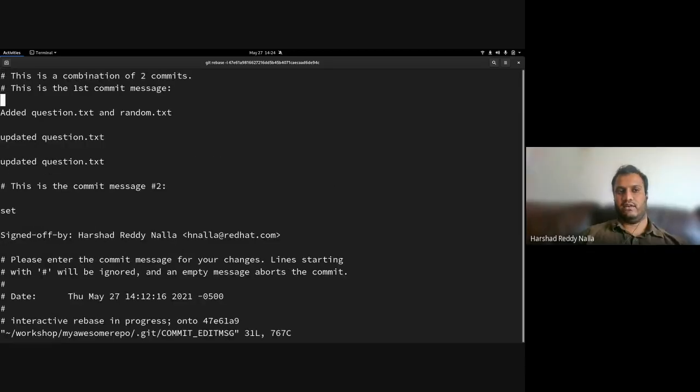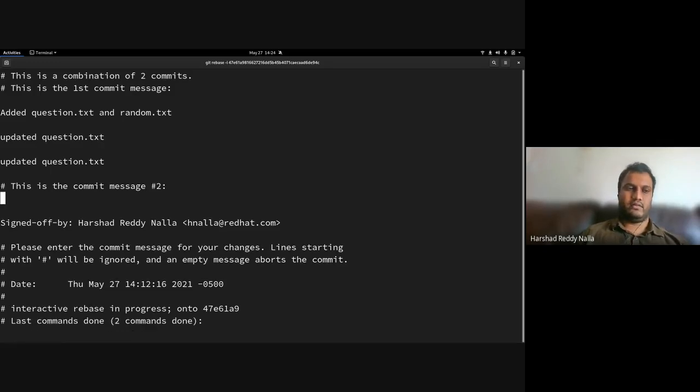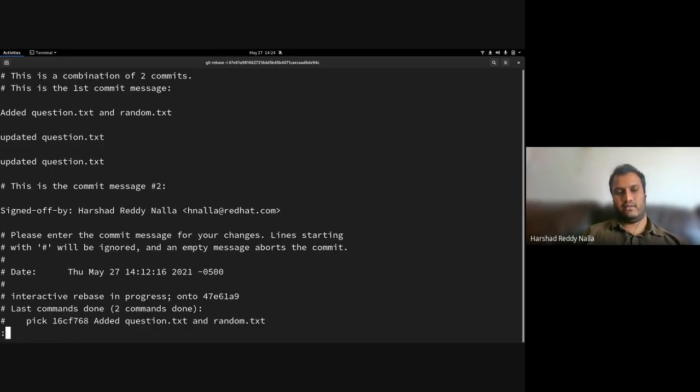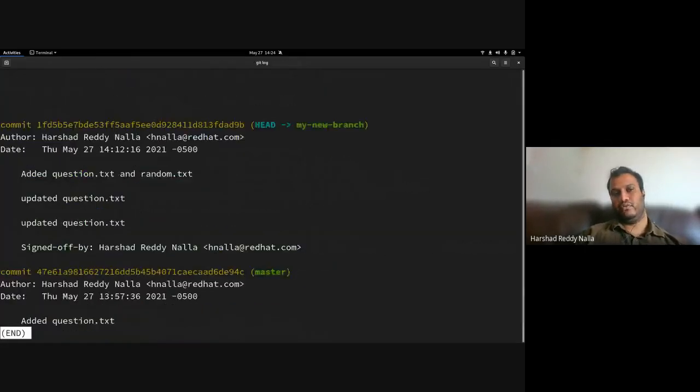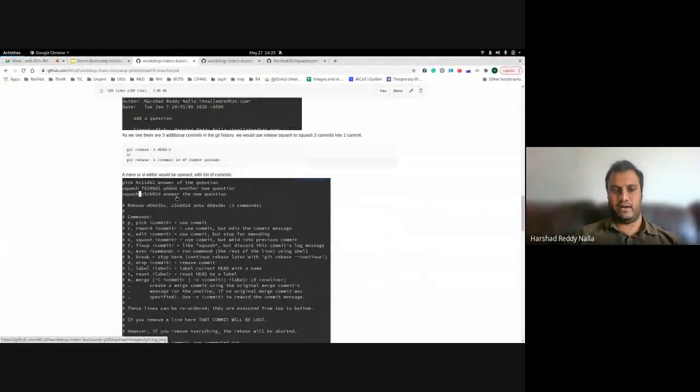So you save it, and it will ask you again to have a commit message, like what all you want. I don't want this, so I'll delete it, and I'll save it back. And if I look at the commit, I'm back to the 2. You guys with me, everyone? Any questions? Awesome. So now we have squashed it. We have learned how to squash.